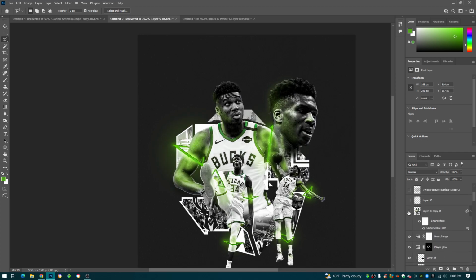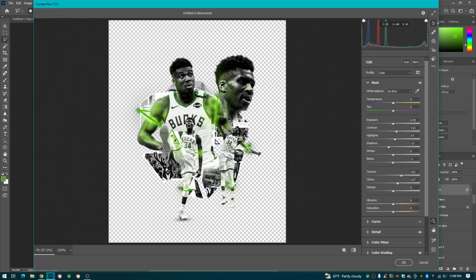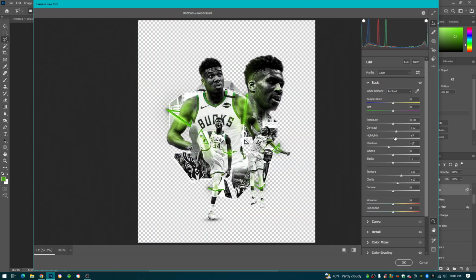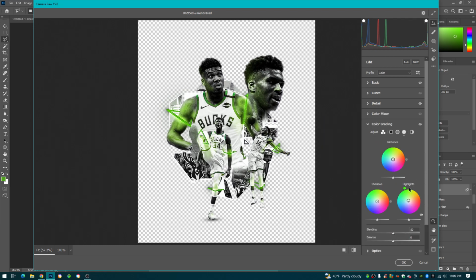Next, we have our camera roll. We can go in here and look at what exactly we did. So contrast +12, highlights +7, shadows -17, blacks basically the same, texture 31, clarity 17, detail sharpening 21, noise reduction 8. On the color grading, I just bumped the highlights to green. You can see it just had the slightest effect.